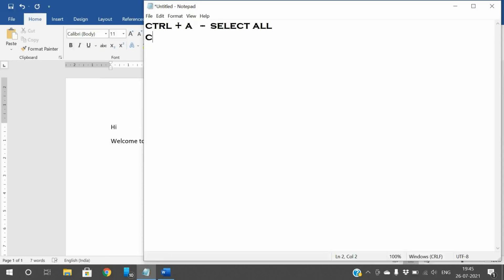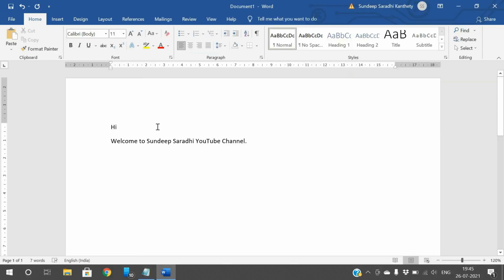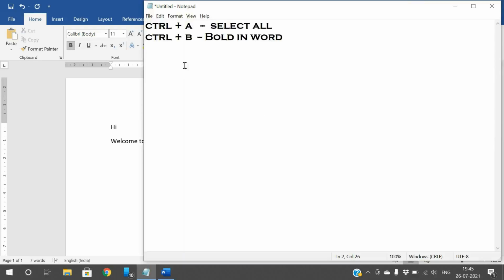And the next one is Control plus alphabet B. This is used to get the bold format in Word. So we'll be having some font formatting options in the Word. If you select the text, so I'm selecting my name Sundeep Saradhi, and if I click Ctrl B, the bold option will be enabled. So you can observe here that characters will be somewhat bold. Okay, the application of bold.